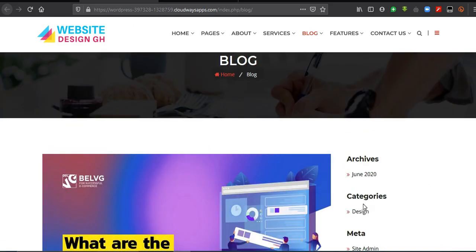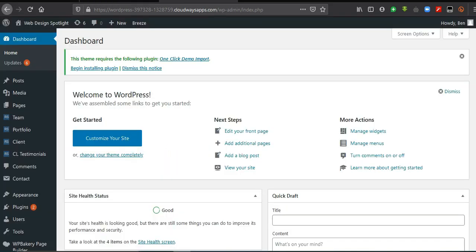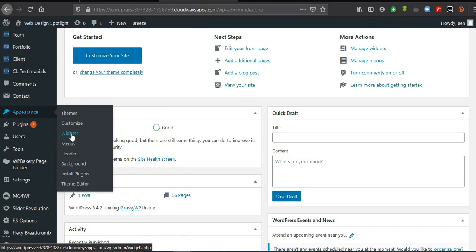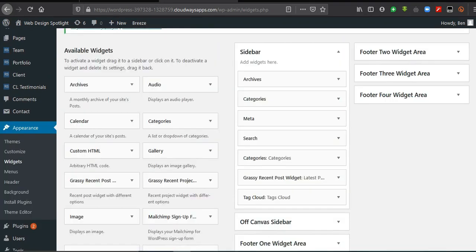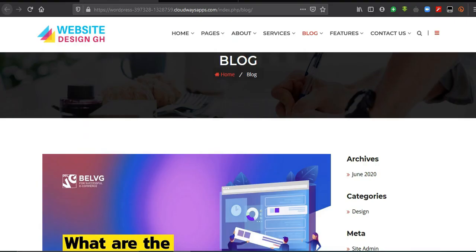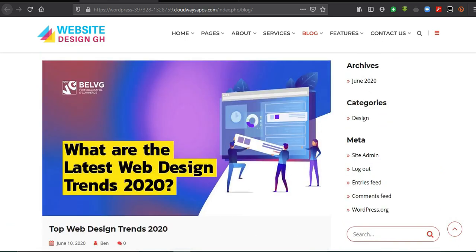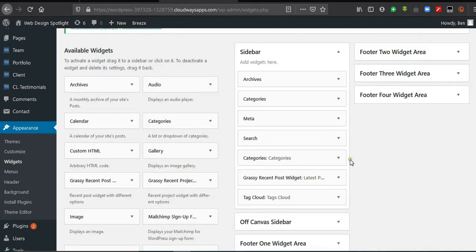Let's take a look at how widgets can be managed. So we visit the dashboard, we go to appearance, then we click on widgets. So let's verify what we were talking about. For instance, we were talking about the sidebar. So this is the blog and this is the sidebar. You see archives, categories, meta, a search form here, and all that. Let's confirm that from the widget section. So we see the sidebar, and we have widgets inside the sidebar. So we have archives widgets, categories, meta, search, and all of the other ones.